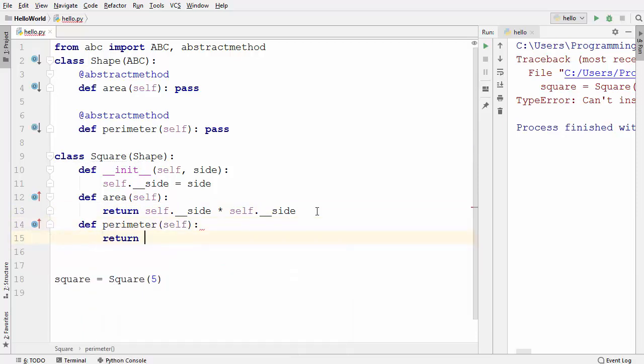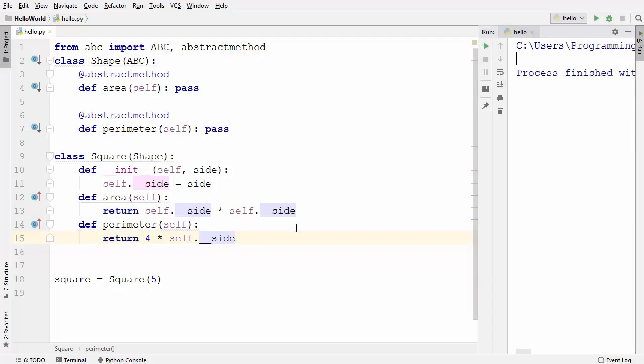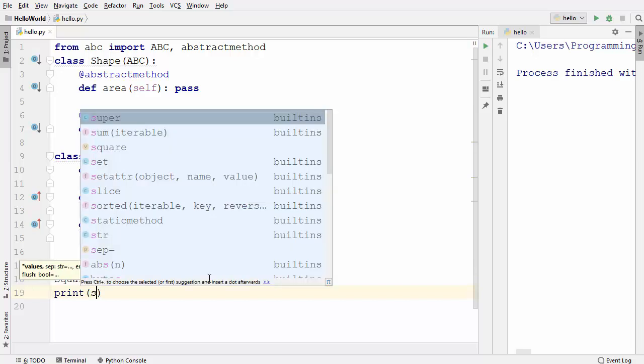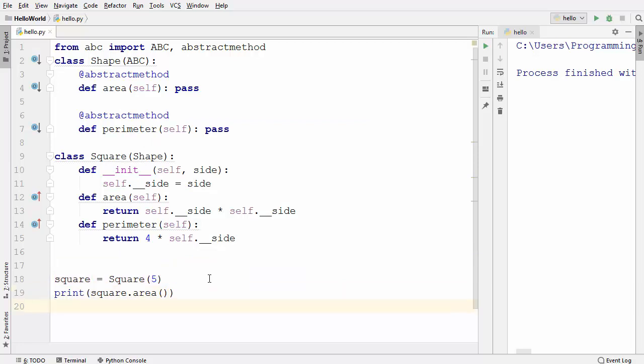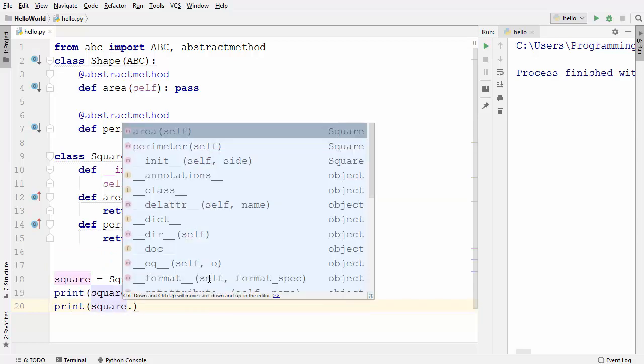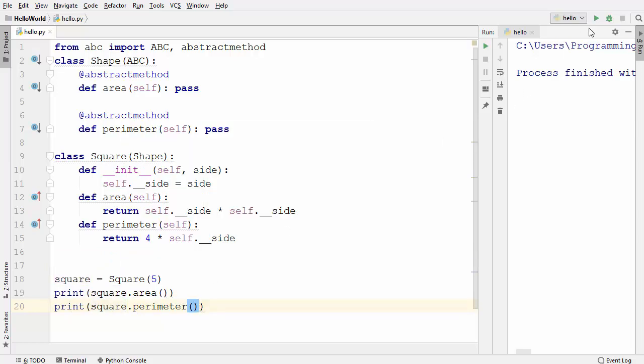And what is the parameter? It's 4 times the size of your square, so 4 times self.__size. Now we have implemented both of them, and once again when we run the code, it runs fine. Let's also try to print the area and parameter of the square. I'm going to use this object to call the area method, and in the next line I'm going to use print to once again call this object, and this time I will call the parameter method.